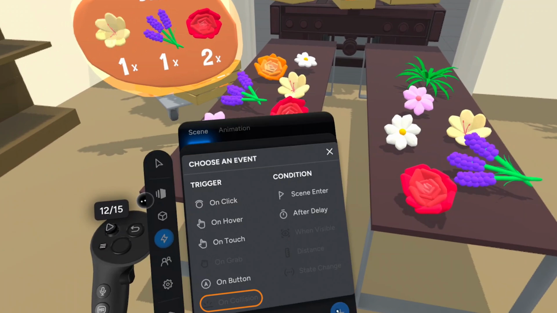I am really looking forward to the upcoming interactions though, like on grab, on collision, when visible, distance, and state change. I wanted to use them in almost every single one of my prototypes, and I think they will make a huge difference, so I'm very looking forward to trying them out.